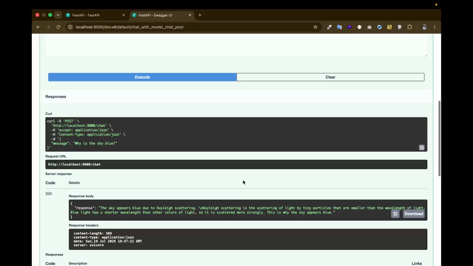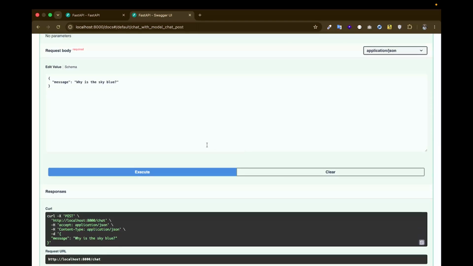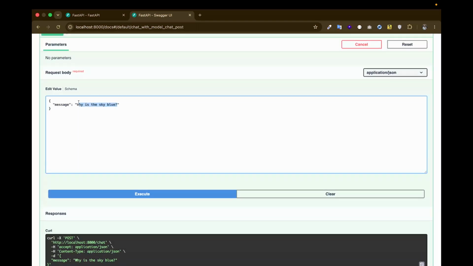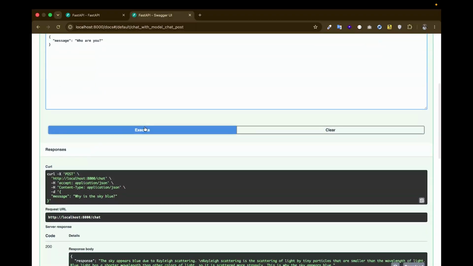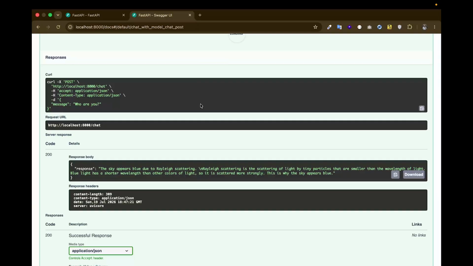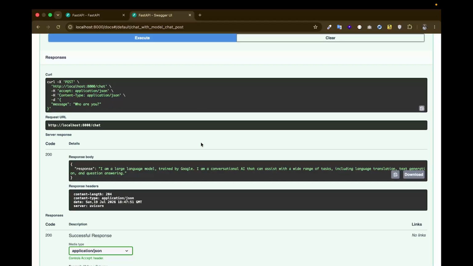So let's try one more quick test. Let's change the message here. So that should be, who are you, for example, and run execute again, and perfect. The model instantly replies that it is a chatbot assistant.